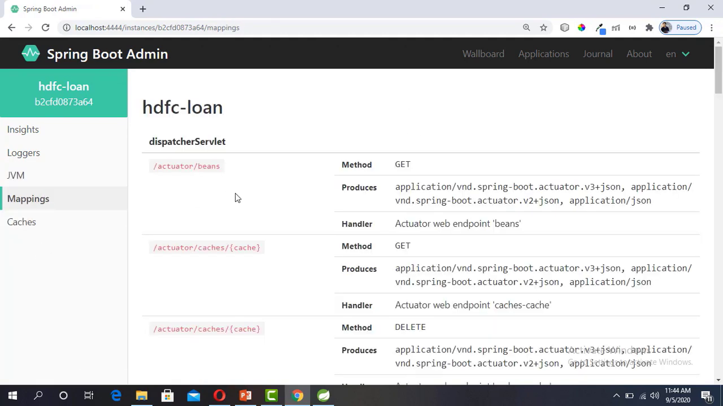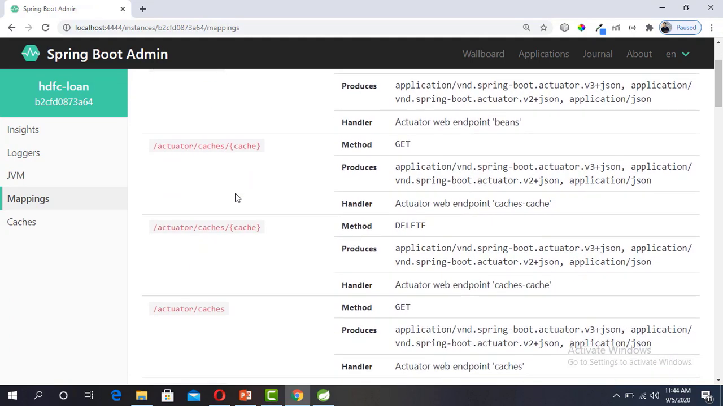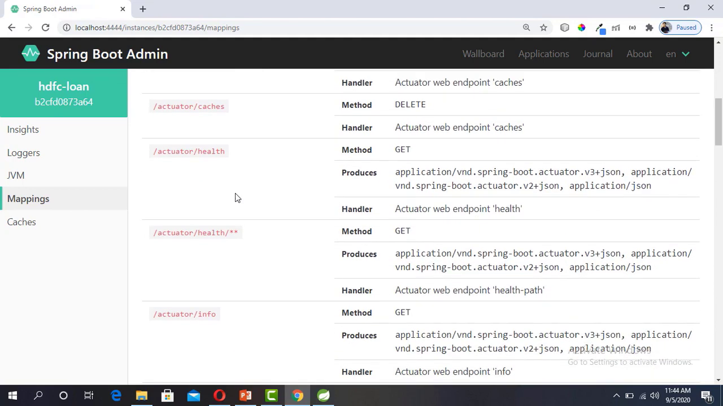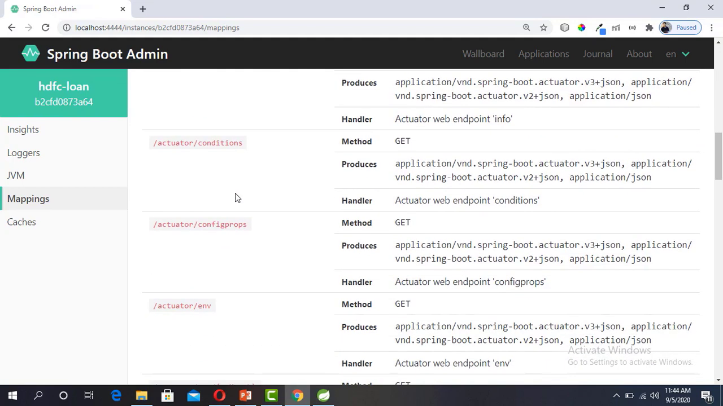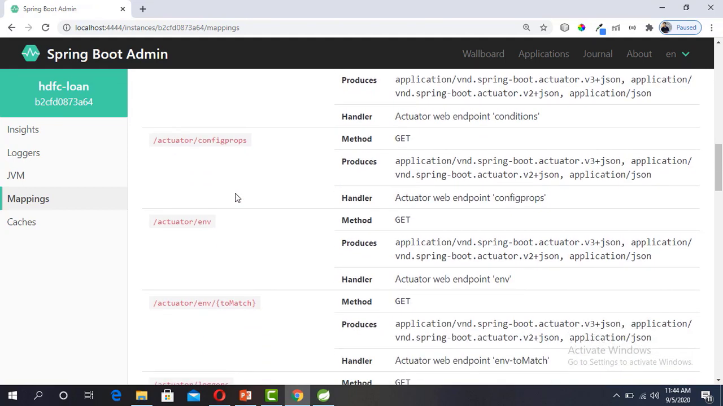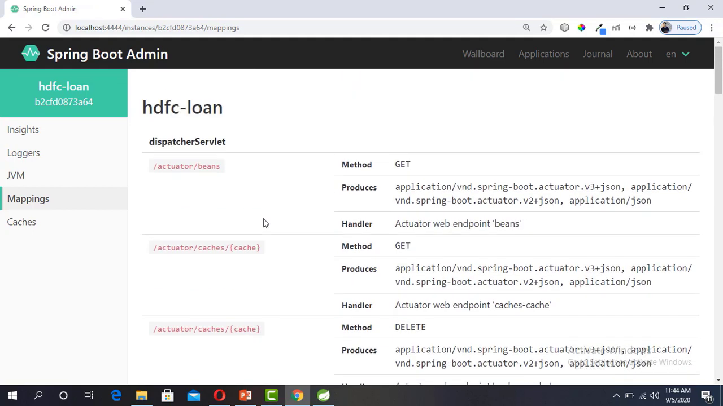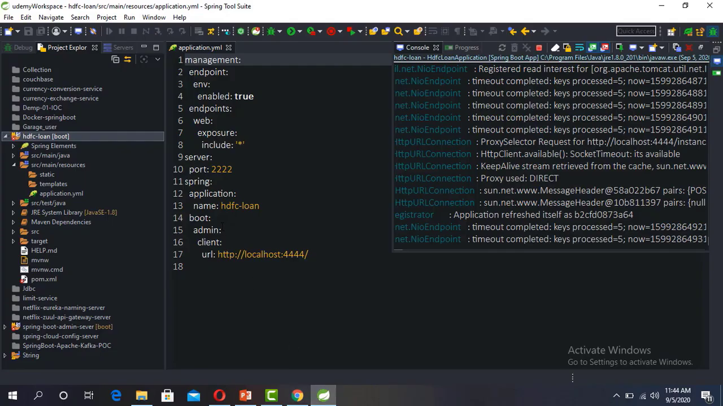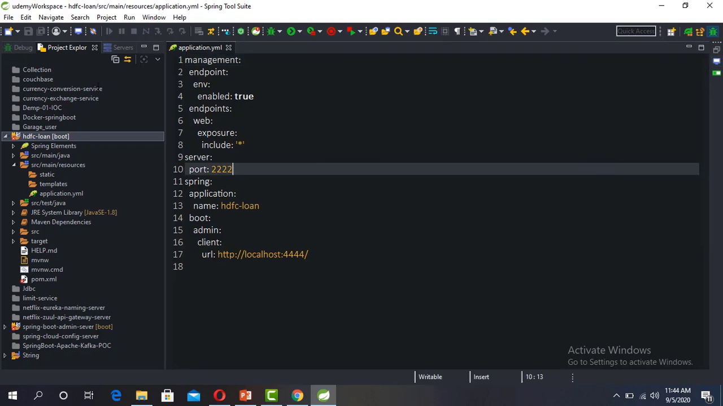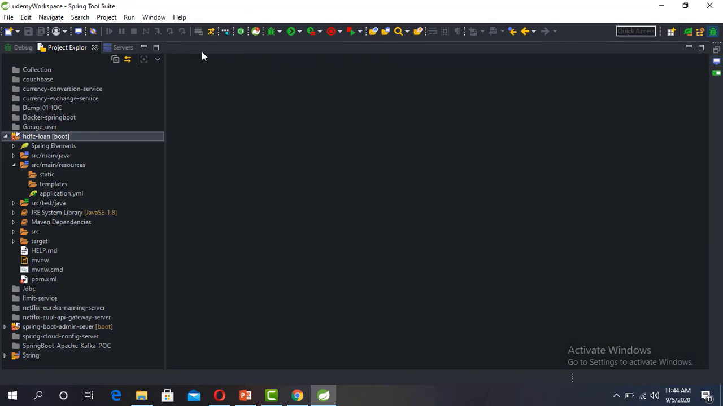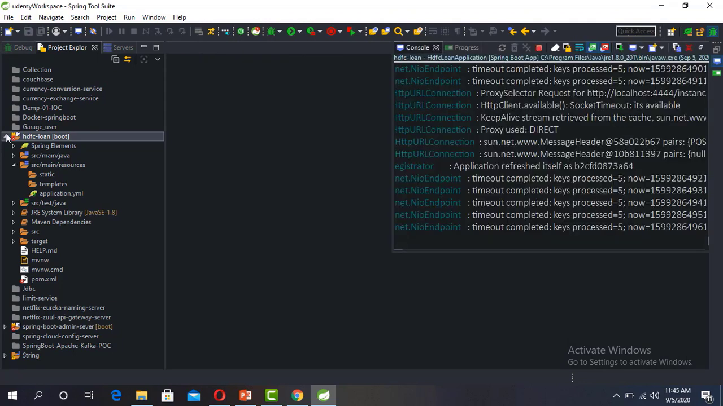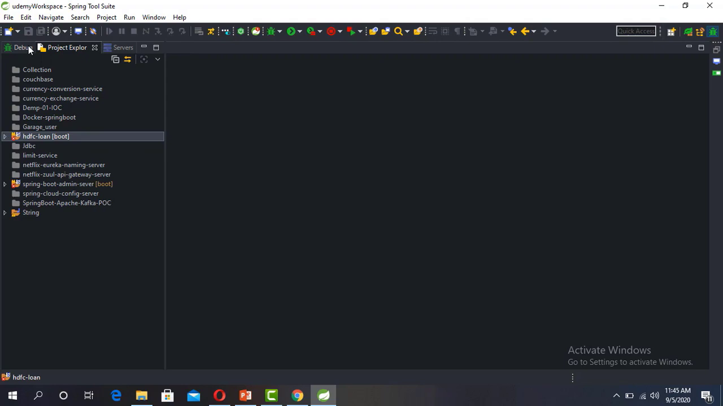Mapping, dispatch. How many mappings are there in HDFC loan: actuator beans, actuator cache, actuator health, actuator info, actuator condition. All these actuator endpoints are available in one place, so we need not test every application separately. It's all registered in one place. So create one application. Tell me the steps to create an application. We are going to develop the next application, HDFC stocks.